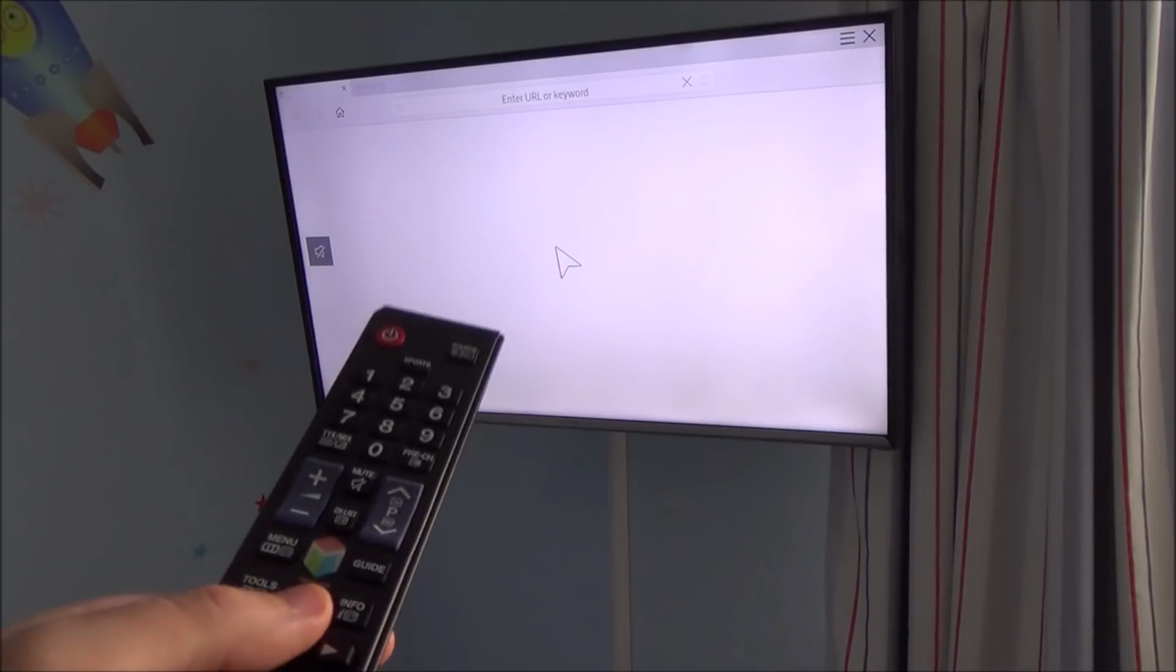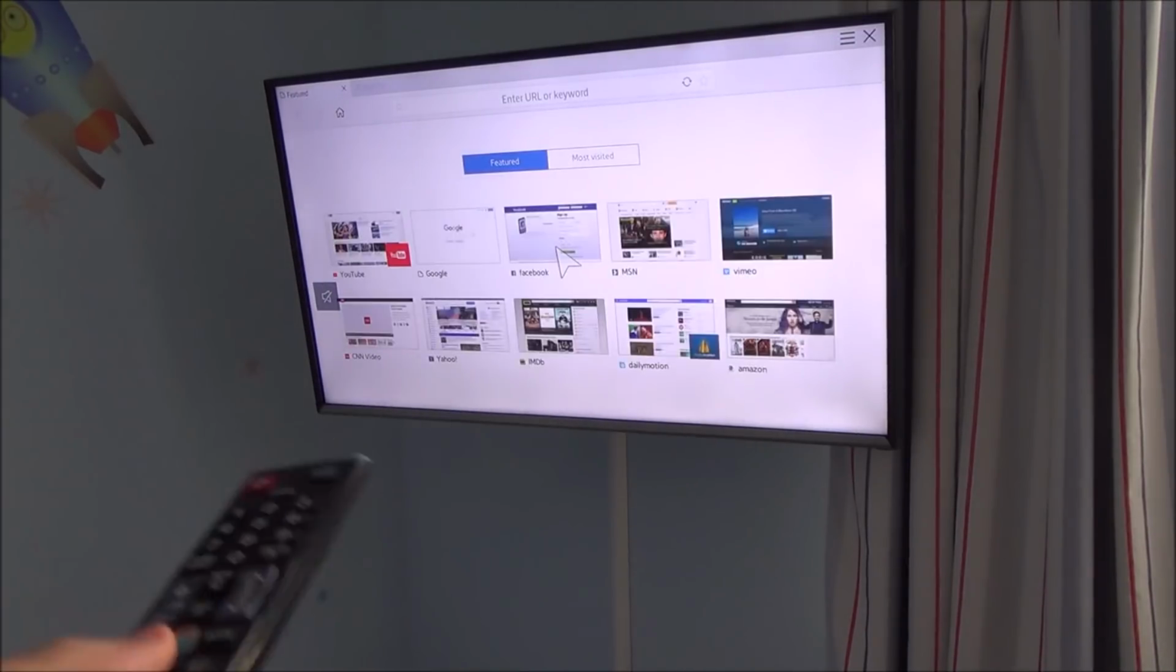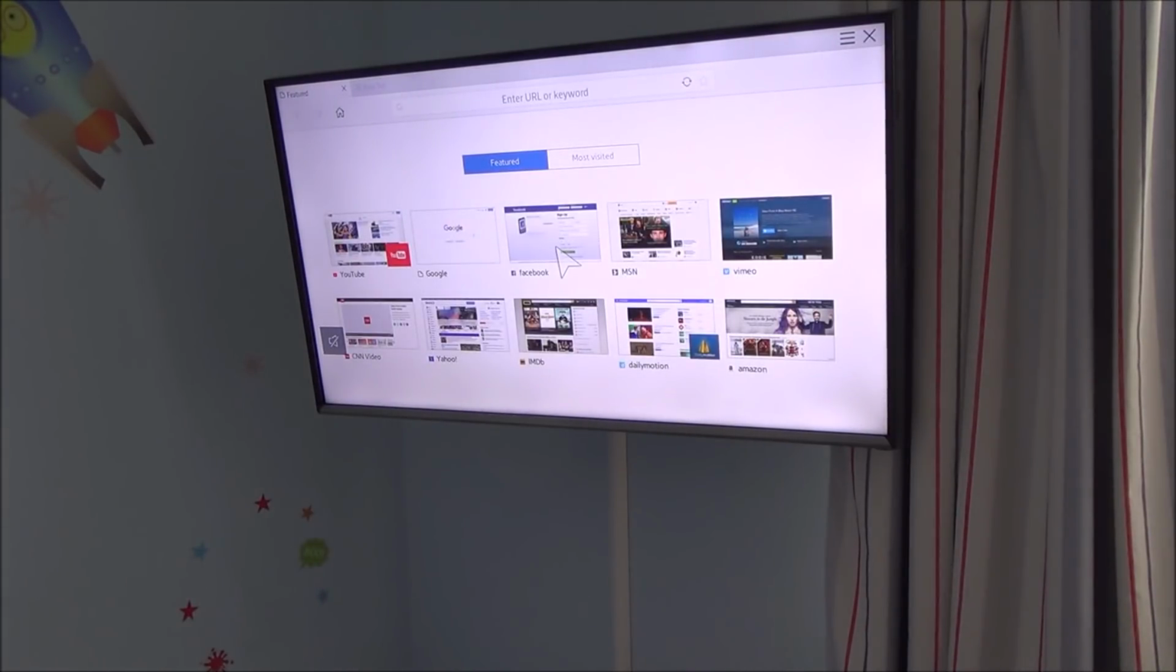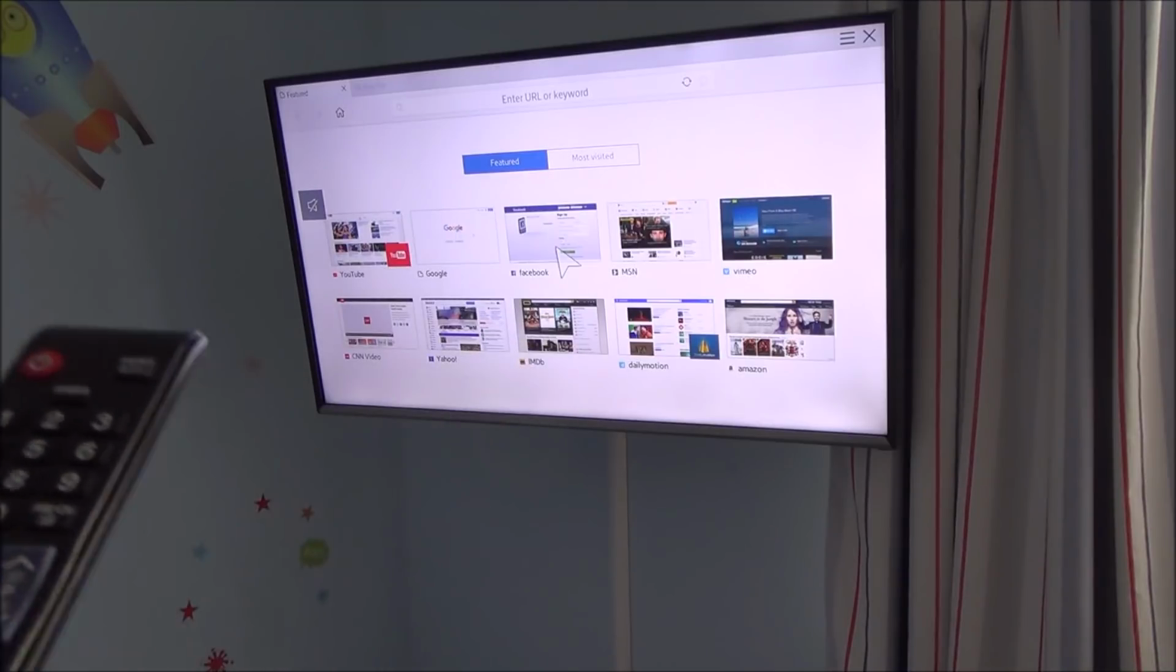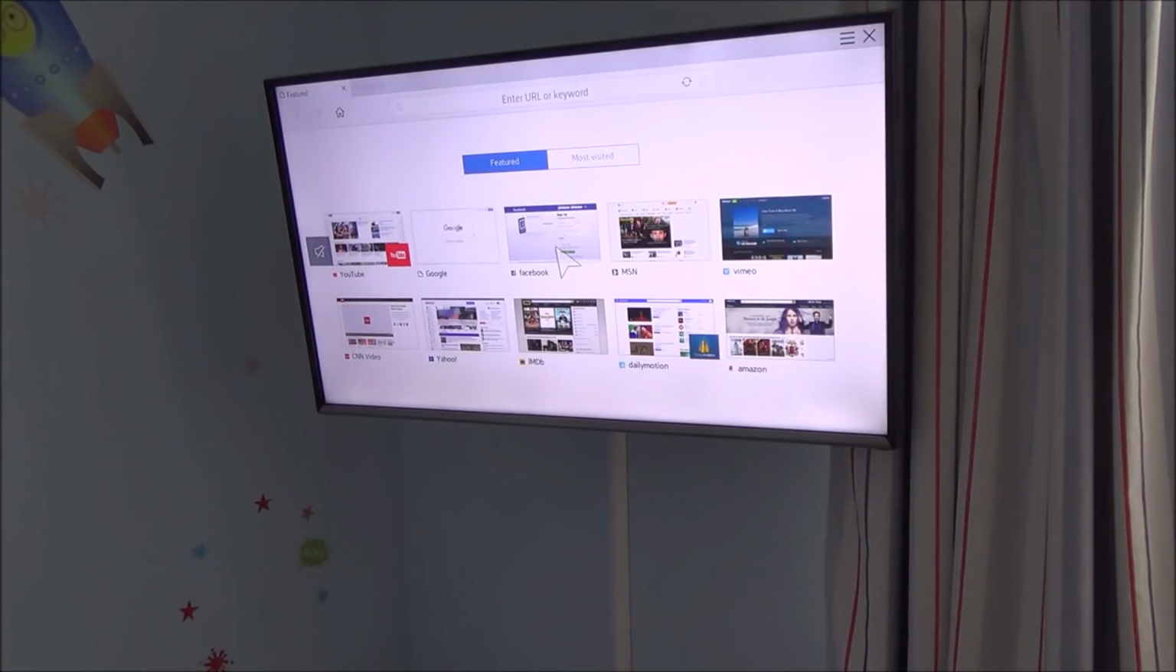Now with the web browser we can do various different things. You can look up Google and different things that you need to do. It hasn't got Flash. That's the major downside with the smart TVs web browsers. They don't have Flash. So for example, you can use YouTube on the dedicated app, but when you go via the web browser it won't work because it needs Flash to be able to watch those videos.